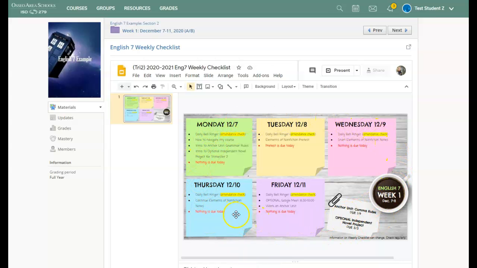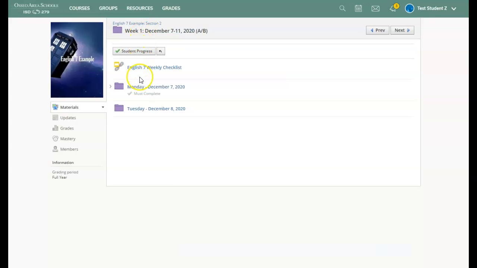So if you're ever wondering what we're going to do for the rest of the week, you can always click on this. Then every day I'm going to put in a new folder. These are the daily folders. So if today is Monday the 7th, this is the folder I need to open today.